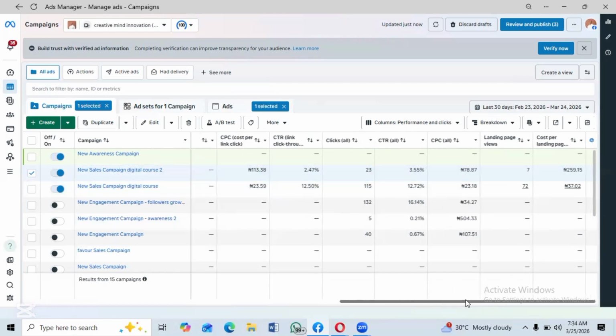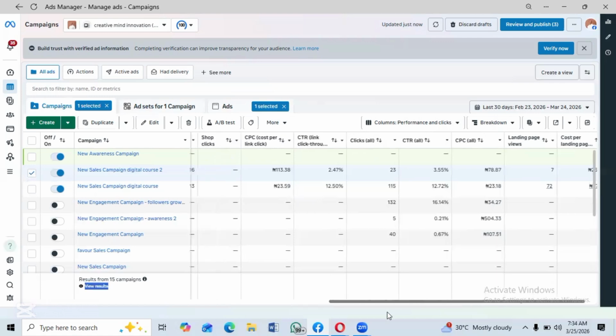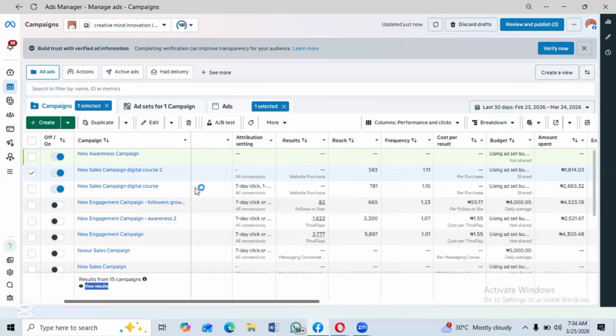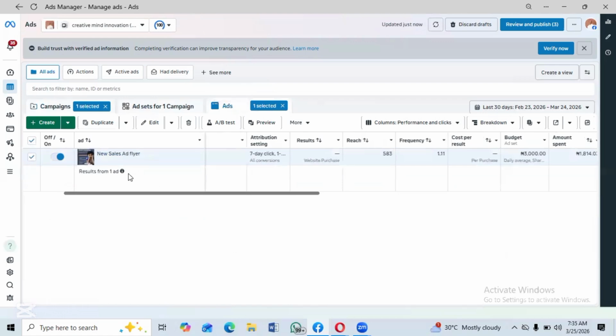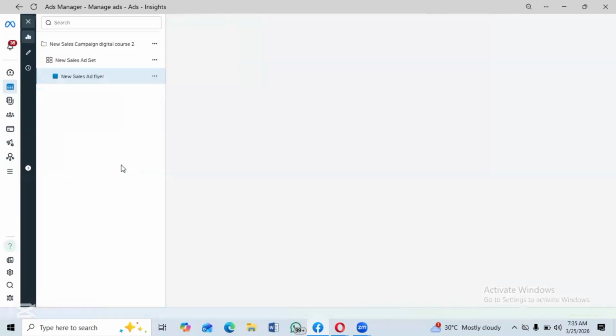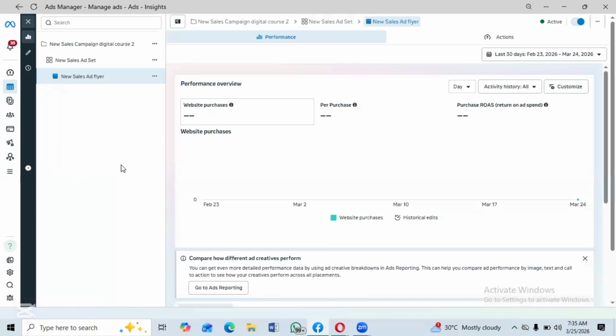So what do I need to do in this case? It means the flyer that I'm using, let's go. This is the particular one, I've ticked on it. Then let me come to the ad level to view it. Can you see? This is the flyer that I'm using. Now let's look at the chart. It's telling me that this particular flyer is not really giving me the result.